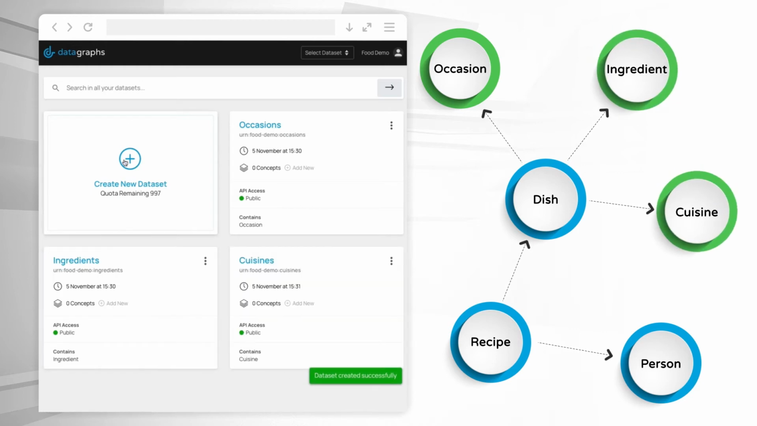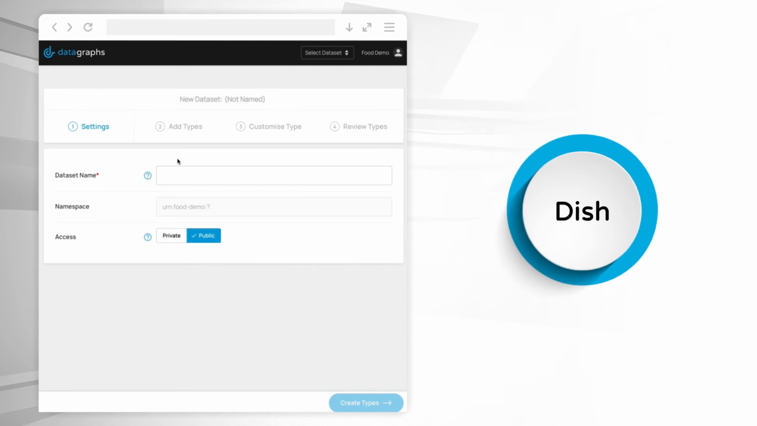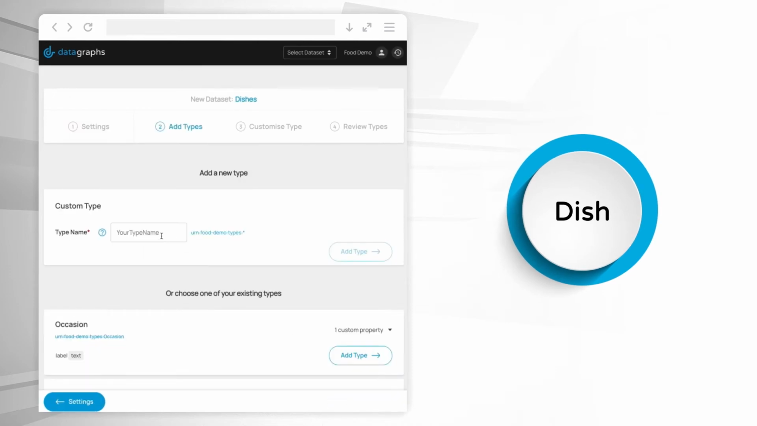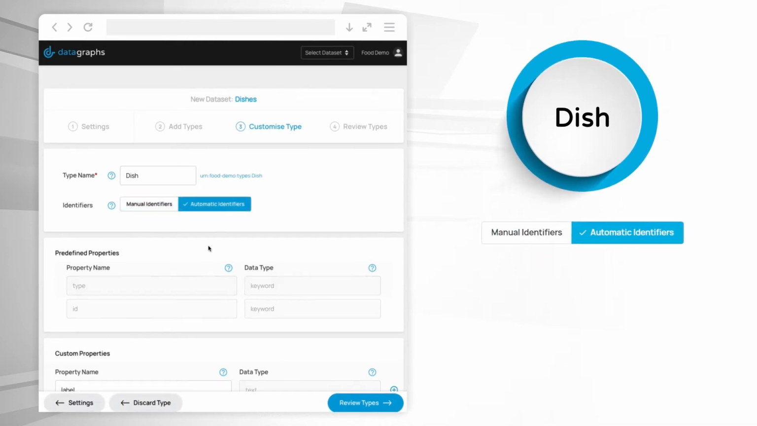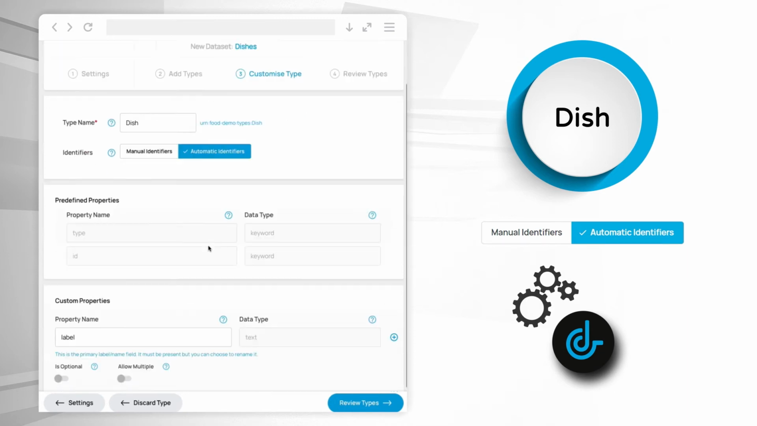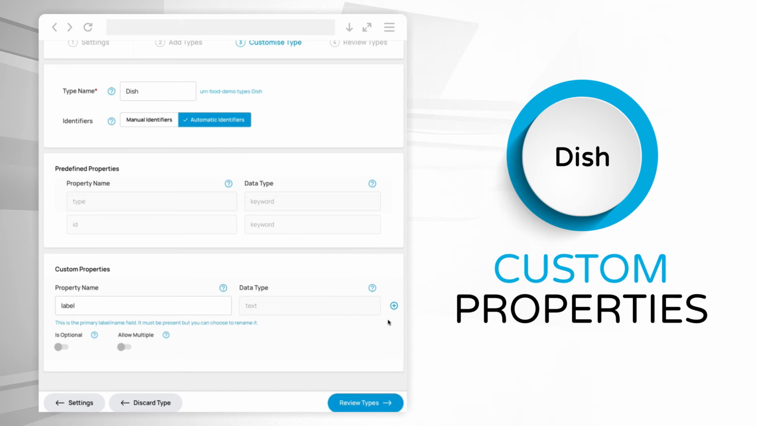Now we're going to create a dataset for dish. We're going to make the dataset name dishes, and then the concept type name dish. Instead of manual identifiers, for this one, let's choose automatic identifiers. This means that Data Graphs will generate random identifiers for you for every dish that you add into the system. For this dataset, we're also going to add some custom properties.